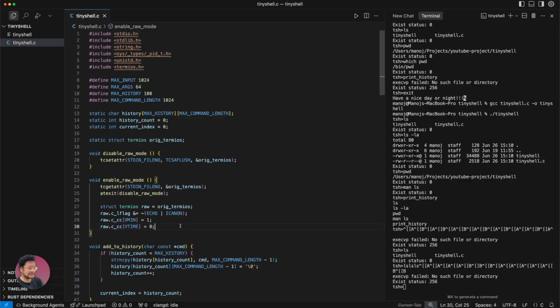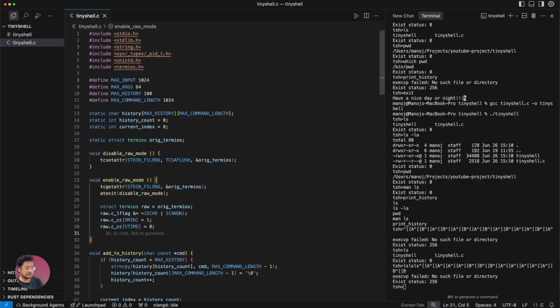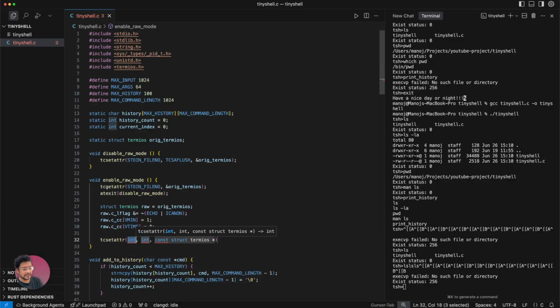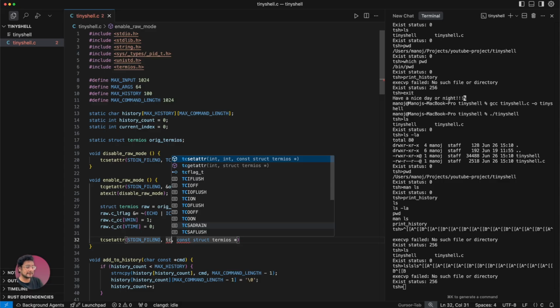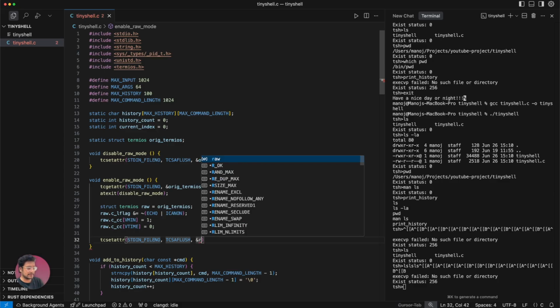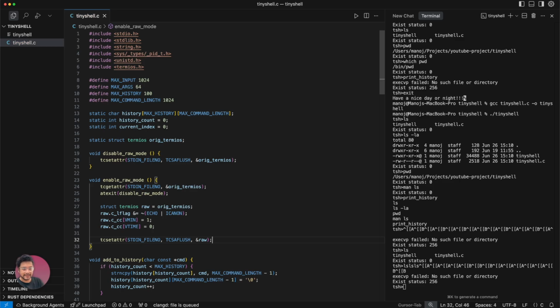Great. And then we basically set this as the attribute. So tcsetattr again, STDIN file number, then again TCSAFLUSH, so it applies the setting immediately and overrides everything else. And then the pointer, which will be &raw. That's pretty much it. So now we are able to enable the raw mode.